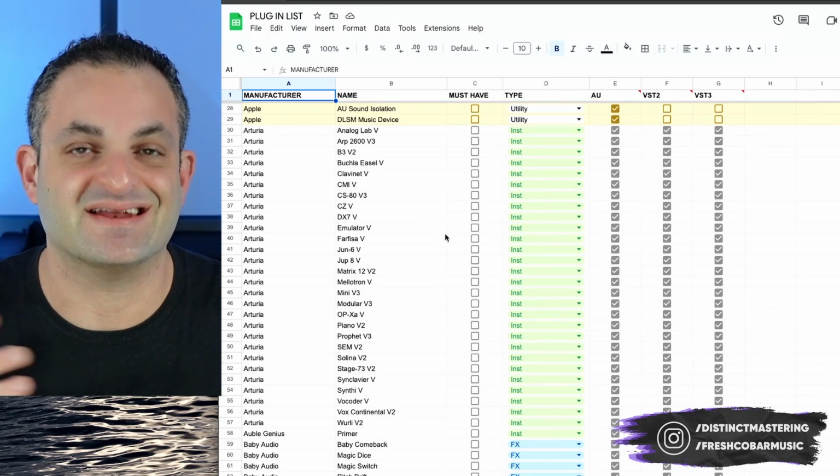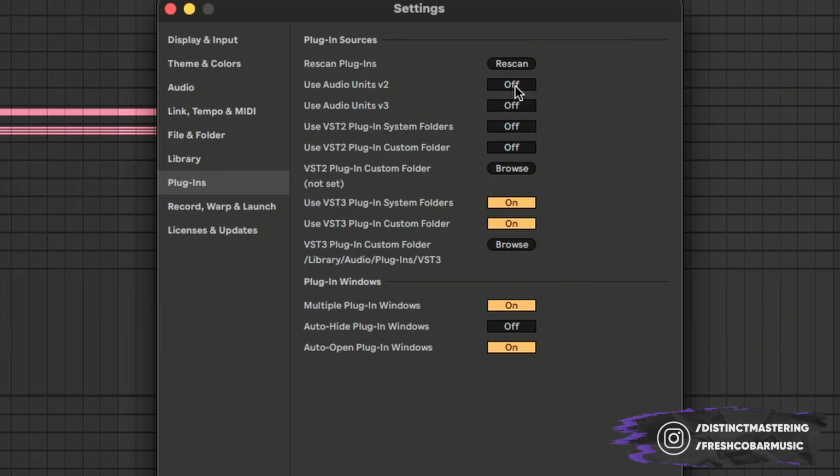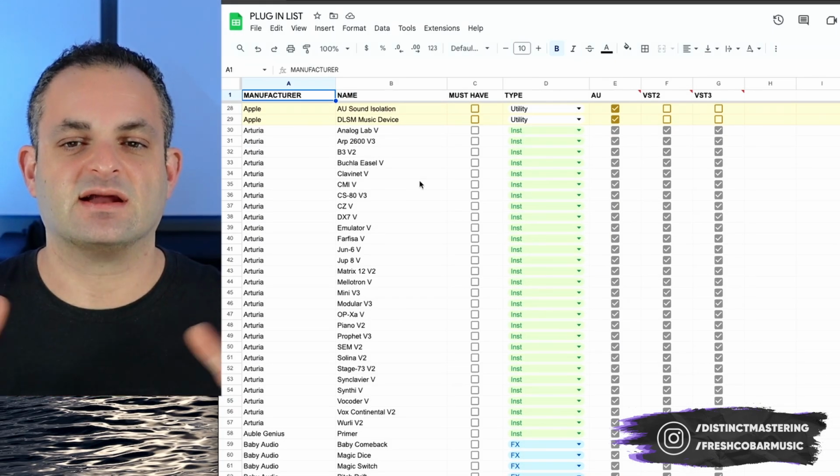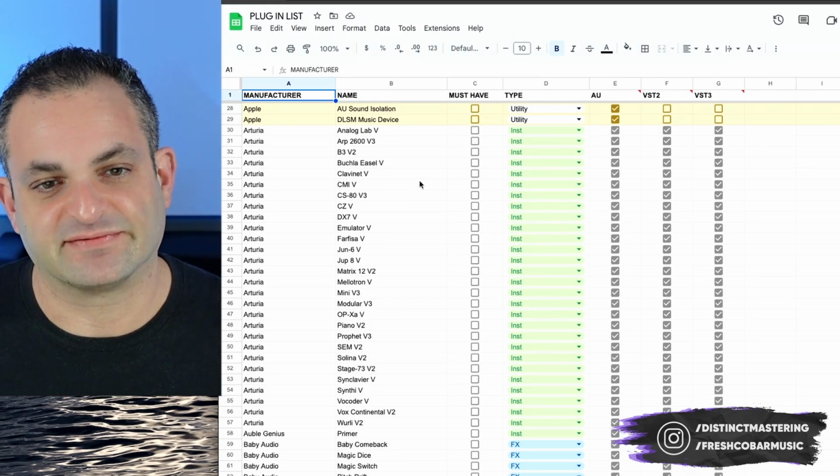my system in Ableton. Now, if you understand how Ableton works, you have the options in the preferences panel of turning things on and off. But having it kind of in a bird's eye view like this was very helpful.